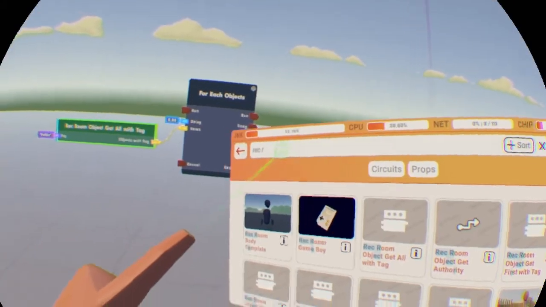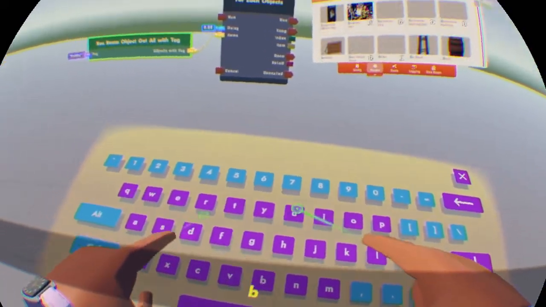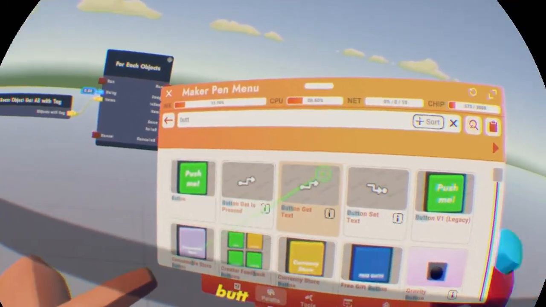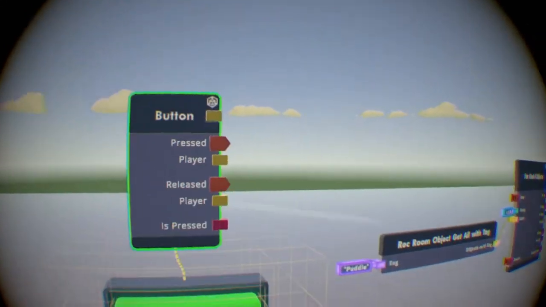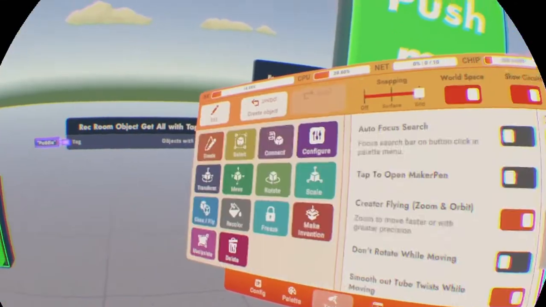Now we're going to need something to run it. You can do it when a game starts or when a game ends, but I'll just do a button for right now. Then I will show you how to use it with a game start.